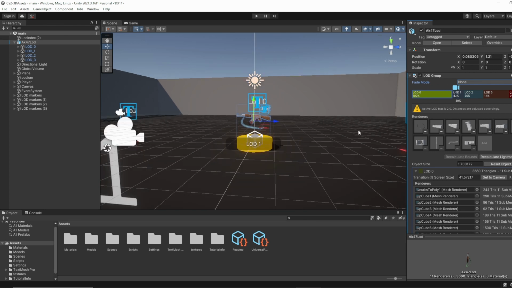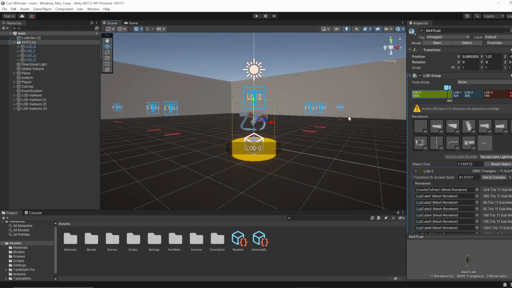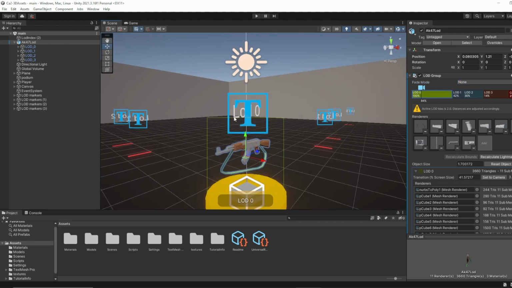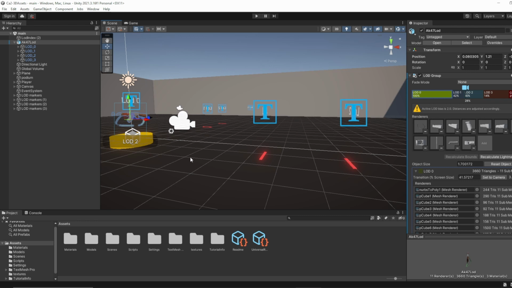I also threw in a couple of scripts just to make it look nicer. For example, I got the AK to spin a bit. I got these things to fade away over distance, so the further away you are, you don't actually see these indicators. Also, these indicators show you at which points the different LODs trigger. So at this point you'll trigger from LOD 0 to LOD 1, and then this one from LOD 1 to LOD 2, etc.